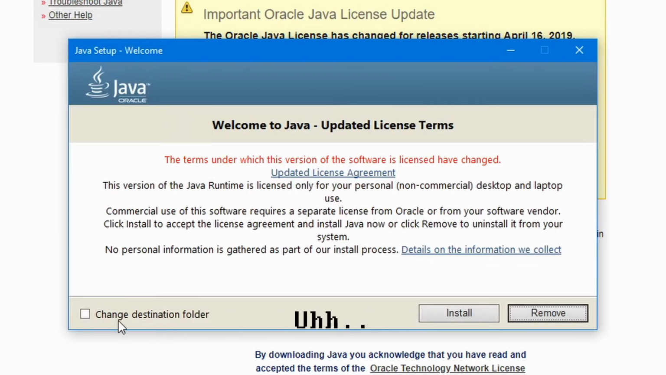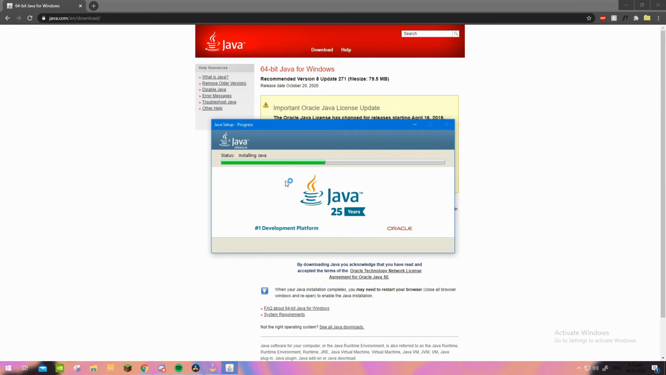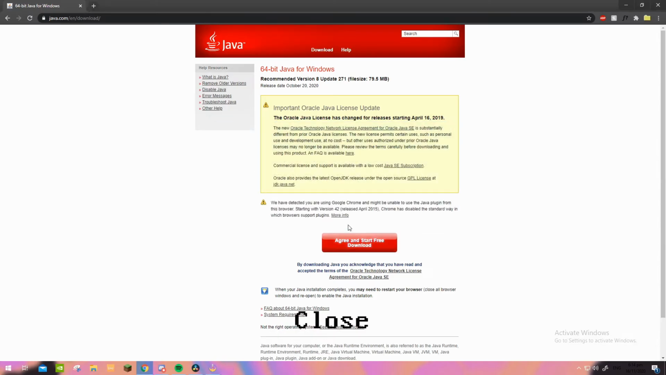Don't change that unless you really want to. I don't really need to, so install. It's going to take a long time, or not. Whatever. And you successfully installed Java. Close. Cool.